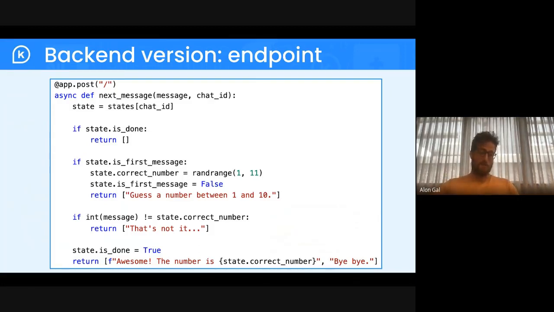Finally, the last if says, assuming that we're not done yet, and it's not the first message, we're assuming that this is a guess. So we're interpreting the user message as a guess, and we're comparing it with the correct number.